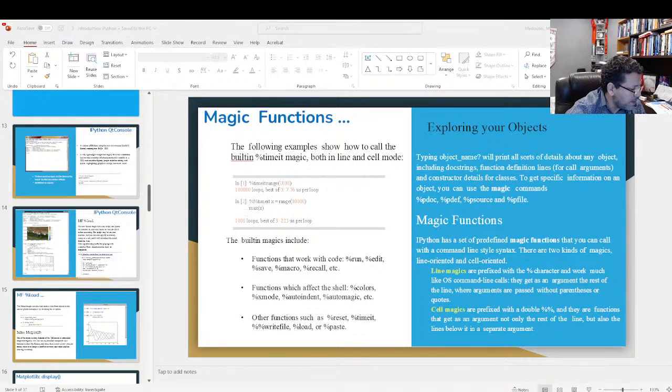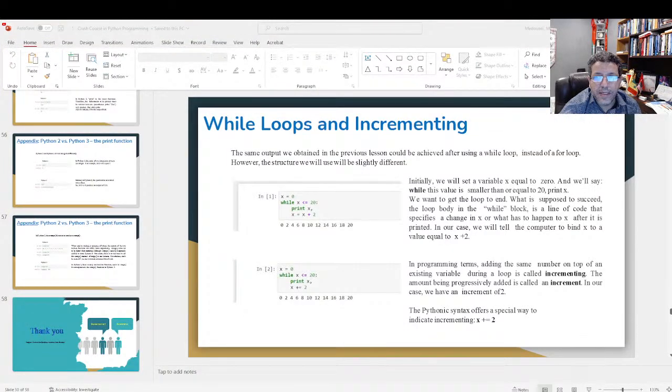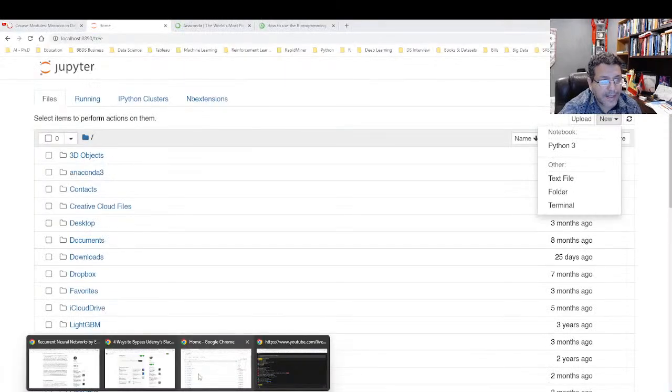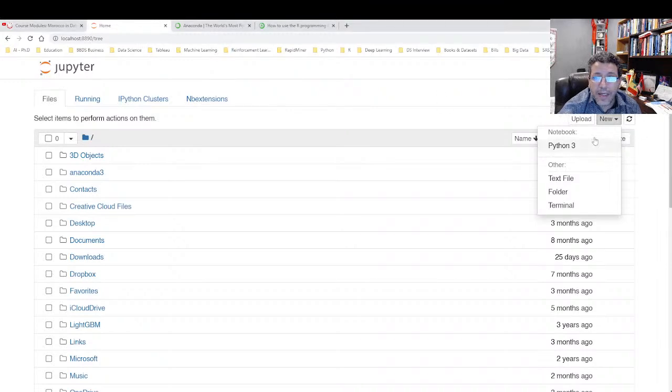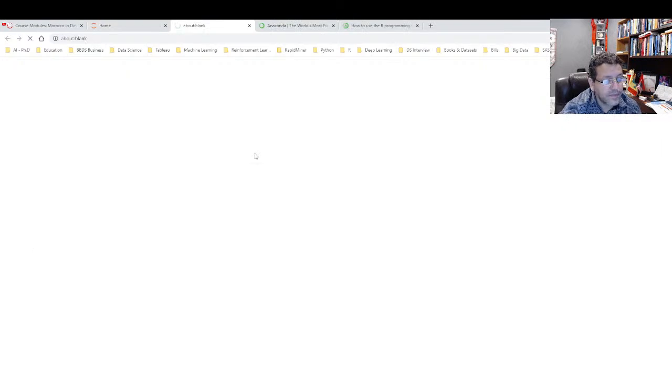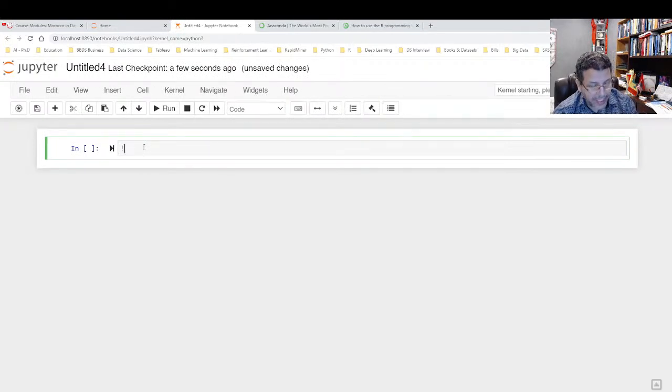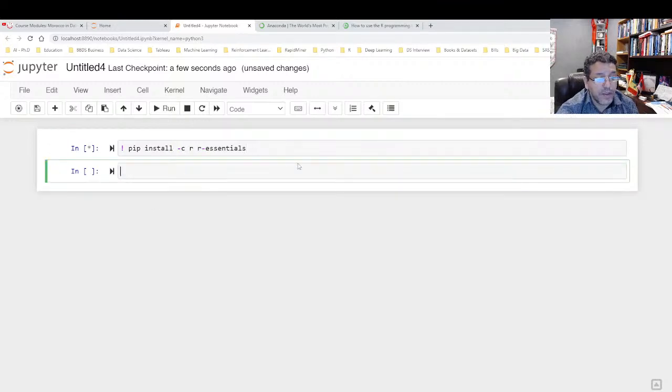I don't think that is the code, but let's do it. I know there is a very simple command. Okay, so we are going to create a new Python notebook and see if we can install the Jupyter. We are going to do exclamation mark, pip install, let's do that, see if it's going to work. I doubt it.